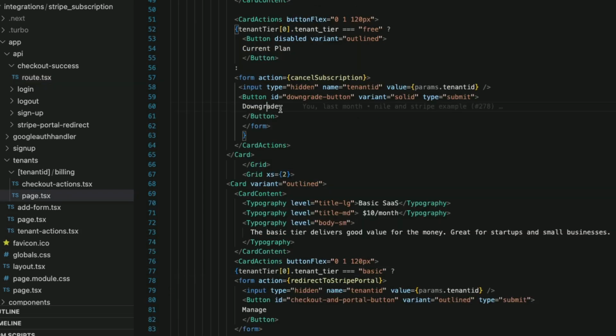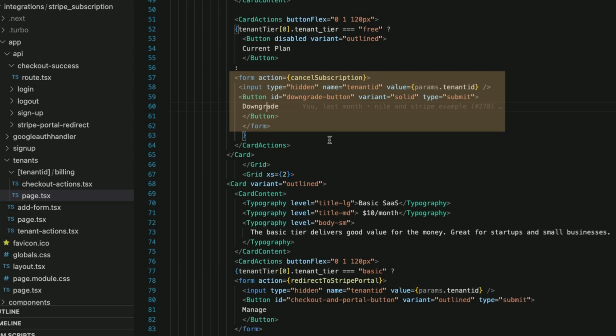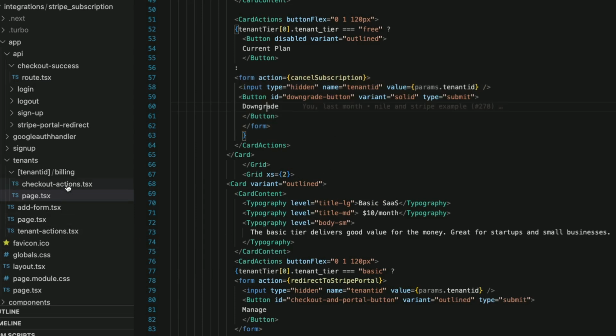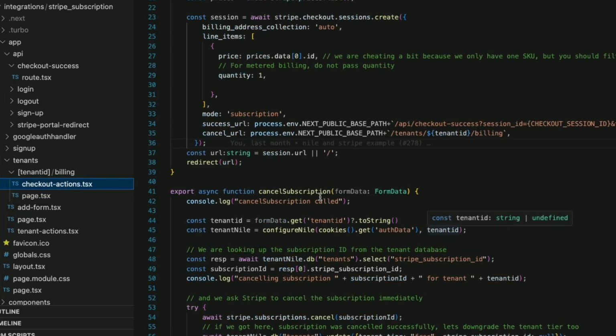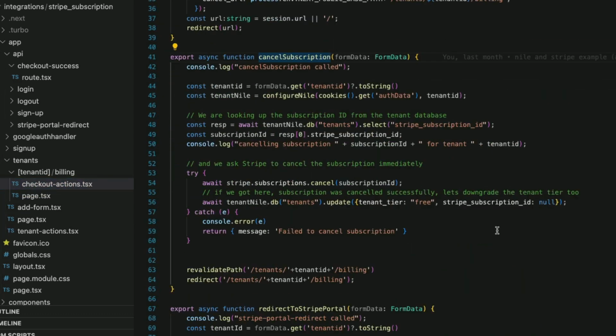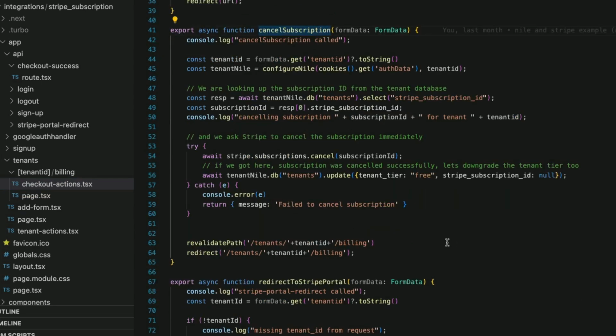So we're back on the billing page, and the last thing I want to show you is what happens when the customer clicks on cancel subscription. So we run the cancel subscription action, and it's much simpler than the previous flow. We don't need to redirect or anything like that. We grab the subscription ID out of Nile database where we previously stored it, and we call Stripe with cancel subscription and this subscription ID.